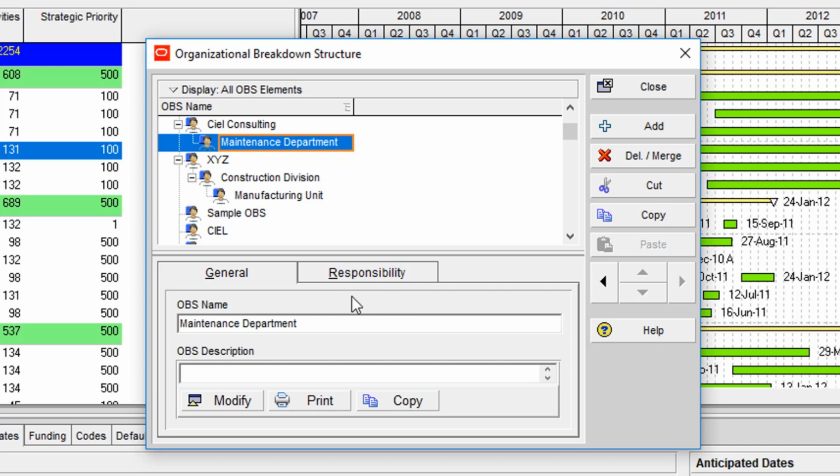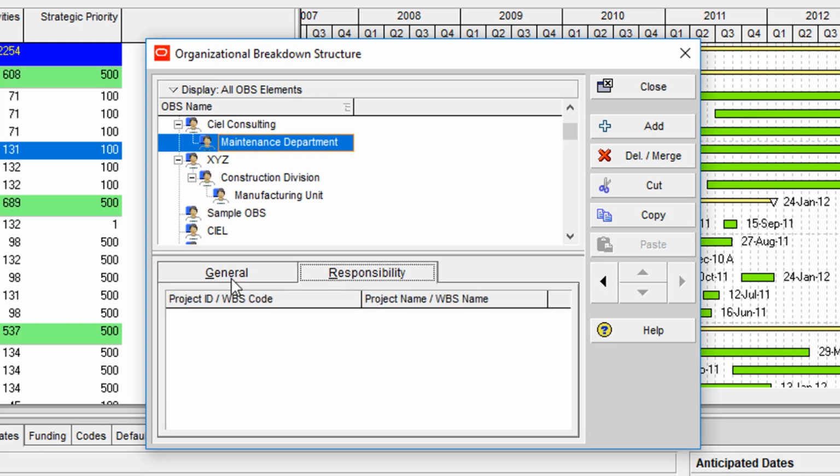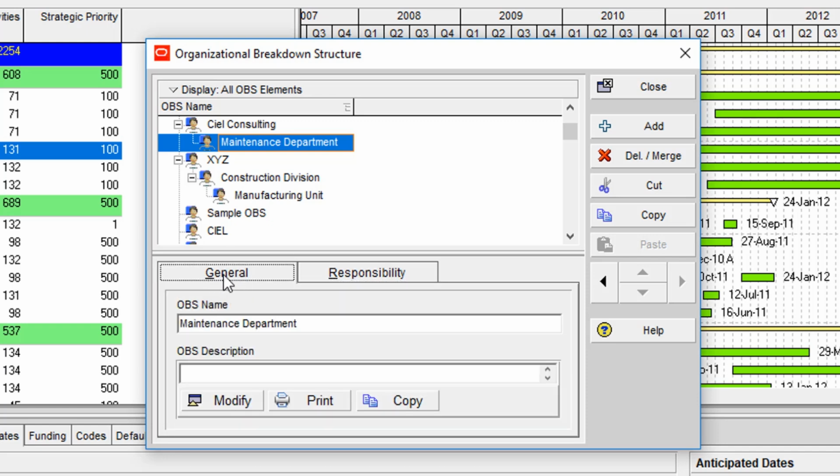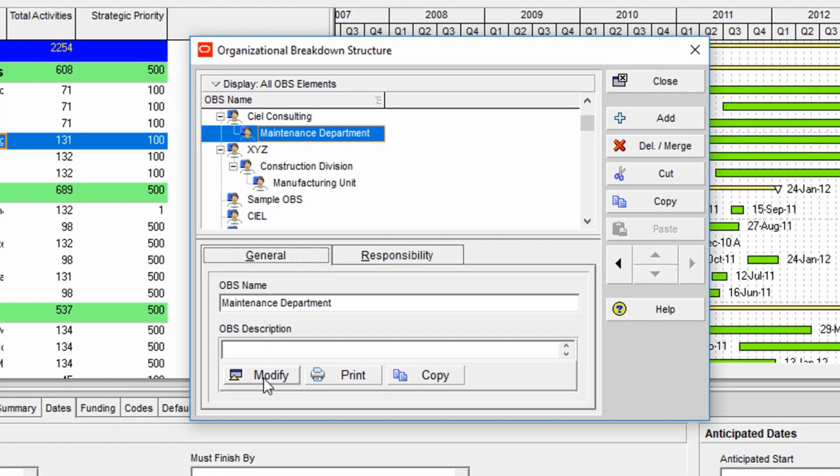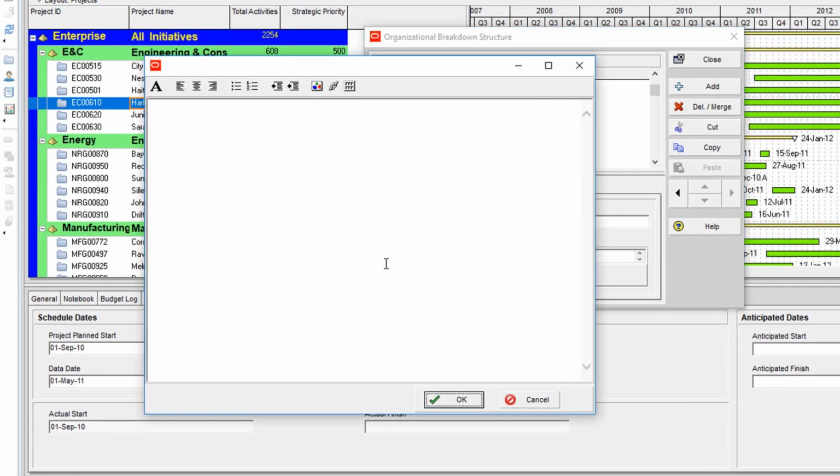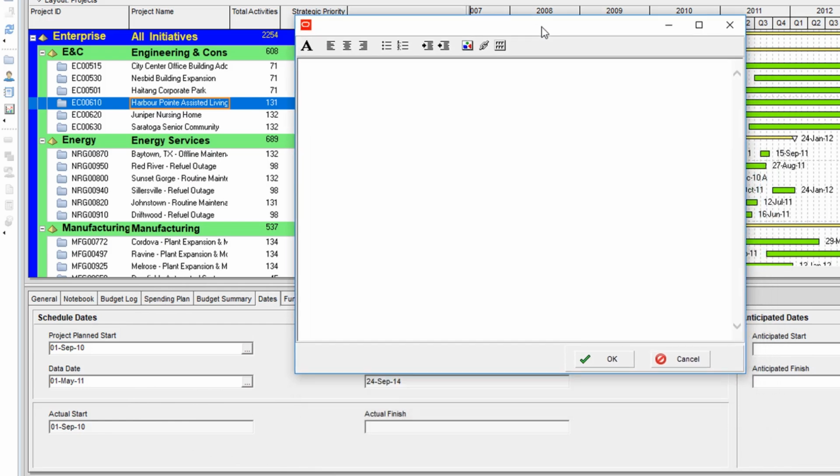Now if you look at the detailed view of this organizational breakdown structure window, you will notice that we have two tabs there. One is general and the other one is responsibility. The general tab basically helps us give more description, just in case you want to add some other information that would help explain the meaning of your OBS further. That's essentially what this OBS description does for you. So all you need to do here is click on modify, and then you can type in the description of that very OBS.